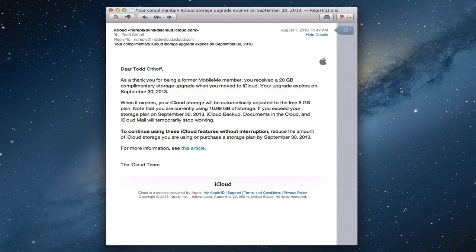And this week I thought I'd talk about how you manage your iCloud storage. For those of you who may have been on MobileMe previously, you were able to receive a 20 gigabyte complimentary storage upgrade from Apple when they made that transition from MobileMe to iCloud. And you probably got an email like I just got here, if you were on that program, letting you know that your complimentary 20 gigabytes was going to expire on September 30th.